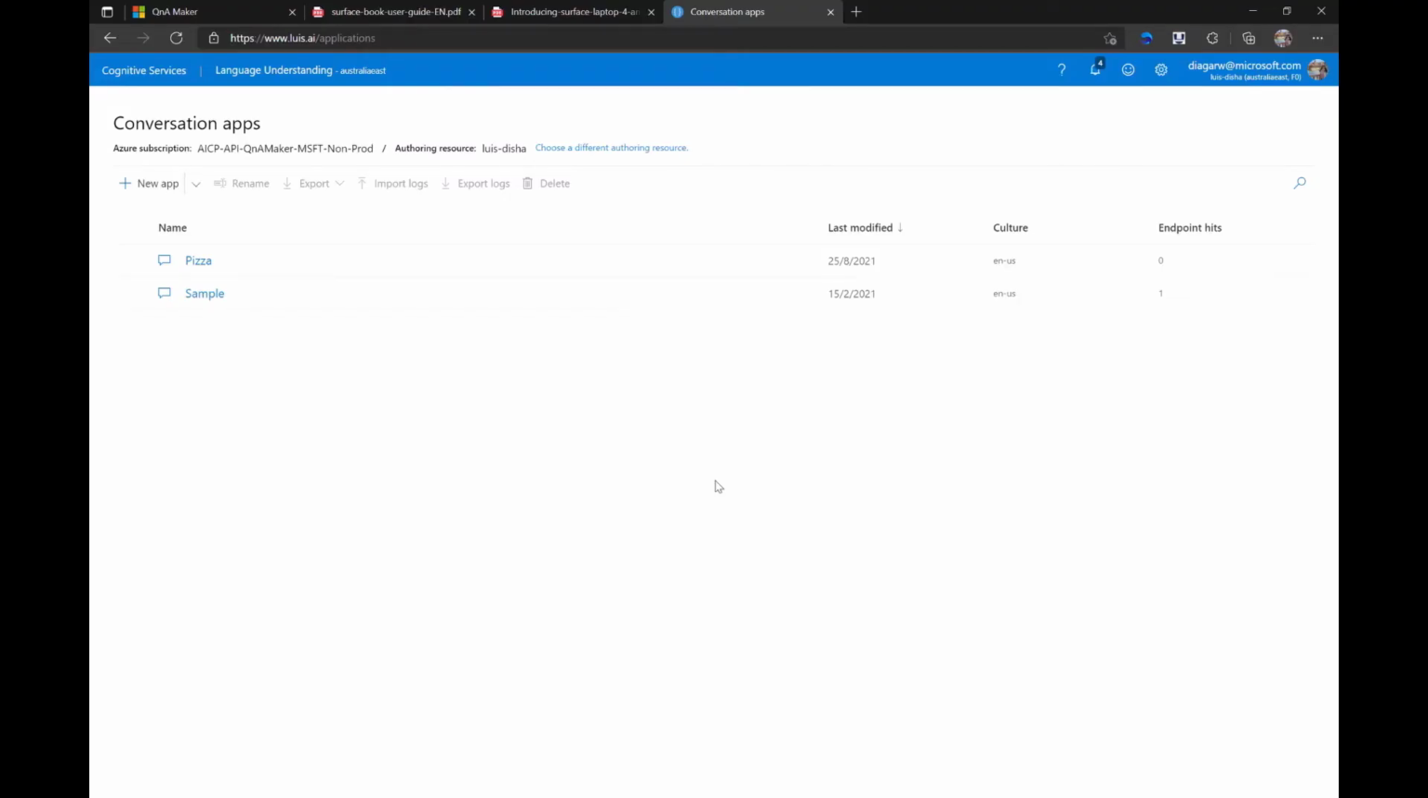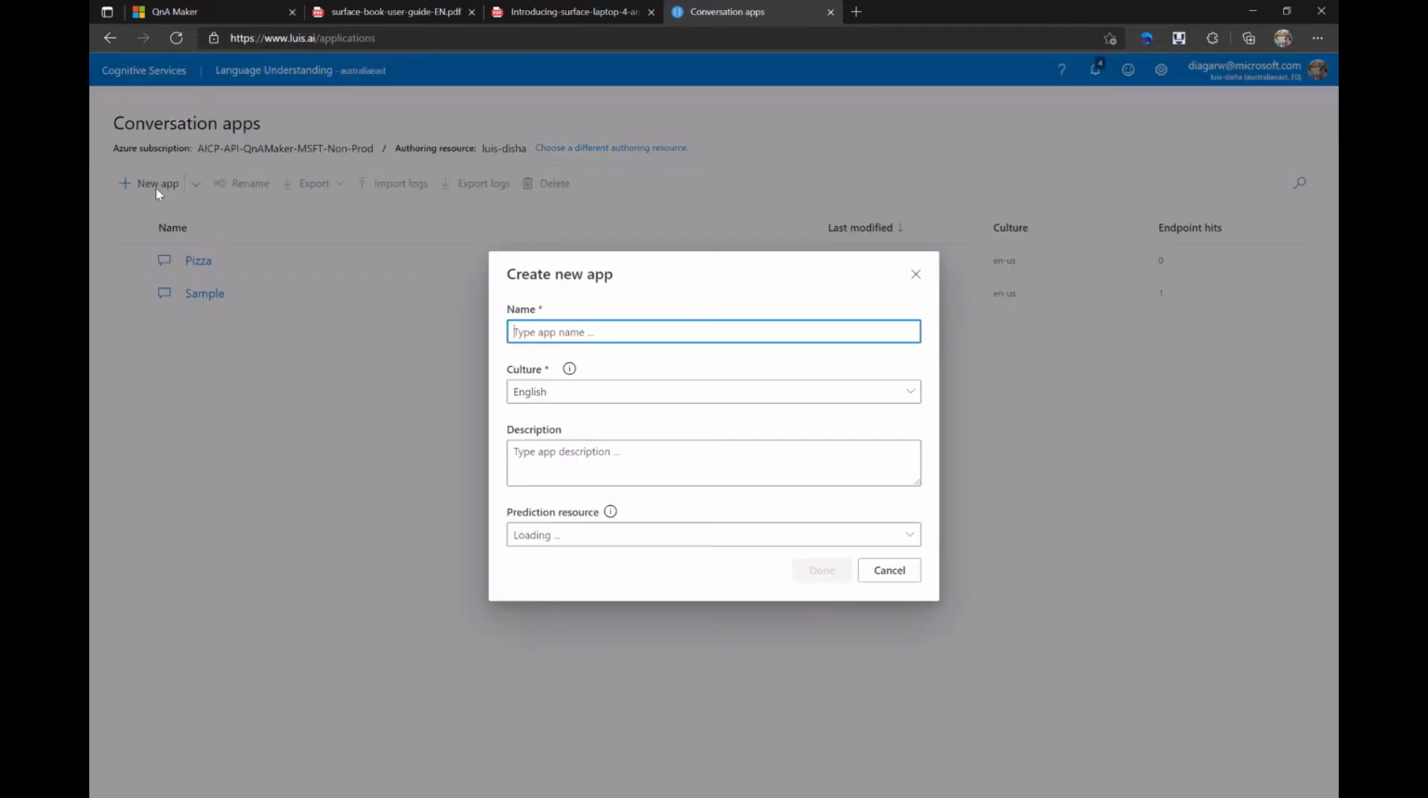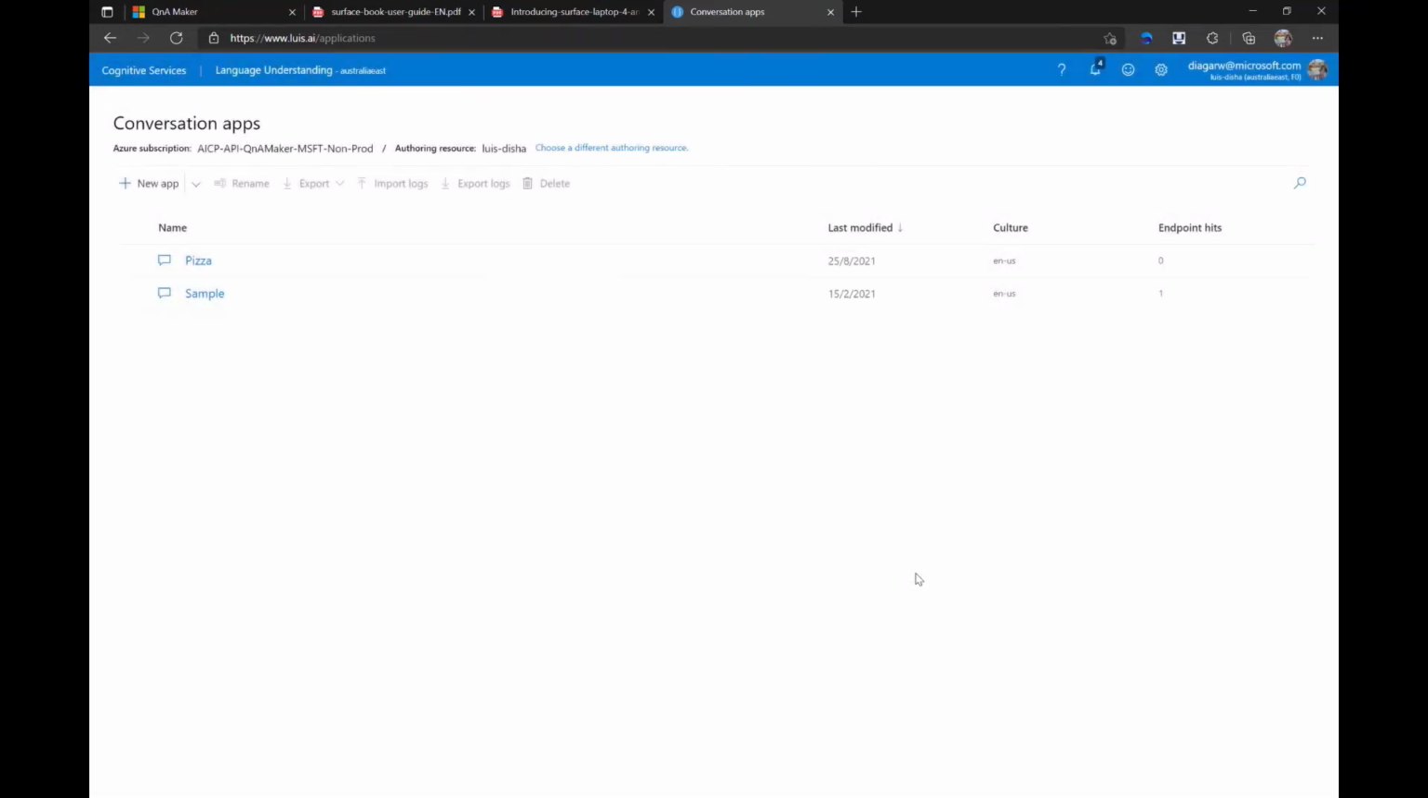Now, I would like to give a quick demo of the language understanding product. On the Lewis.ai portal, we can easily create a new Lewis application by clicking on plus new app and specifying the name and language of the application. For the purpose of this demonstration, however, I'm going to be using an existing application called Pizza.